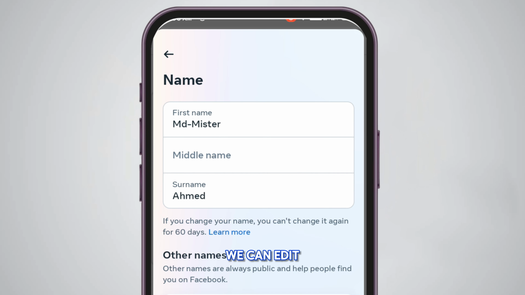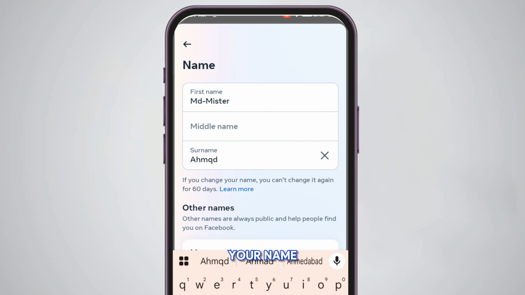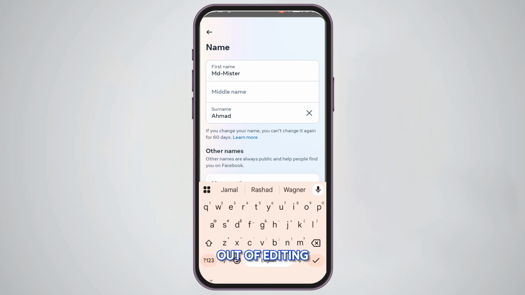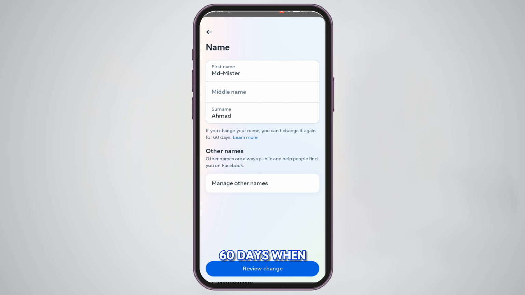Now you can edit your first, middle and last name. Make sure everything is spelled exactly how you want it. Once you change your name, you will be locked out of editing it again for the next 60 days.